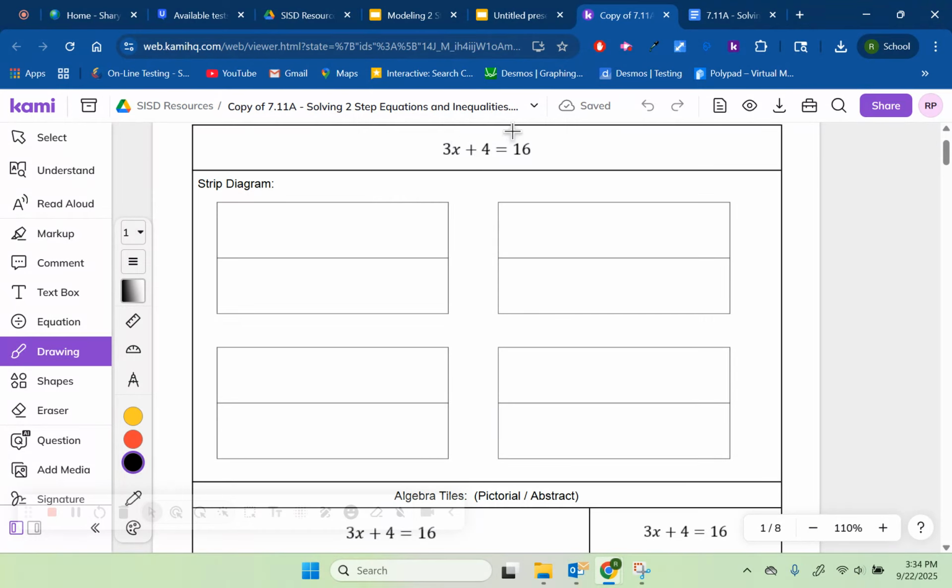So I got 3x plus 4 equals 16. This works really nice when everything's positive. I can say this whole thing is 16 from here to here. You can draw a little line saying from here to here is 16. I know this little part right here is the plus 4, and then I got 3x. I don't know the size of them, but I just know I got an x, and an x, and an x. That's one way you can model it.